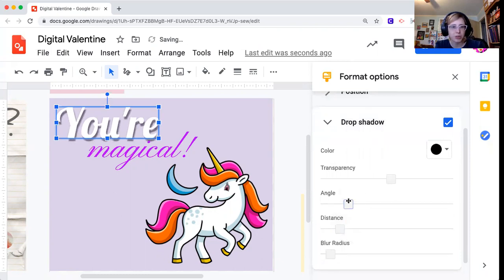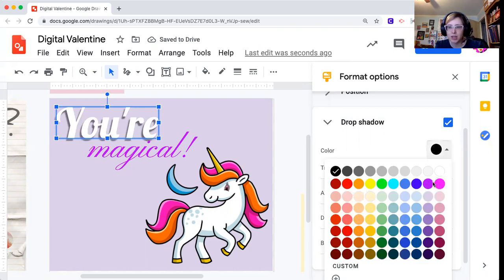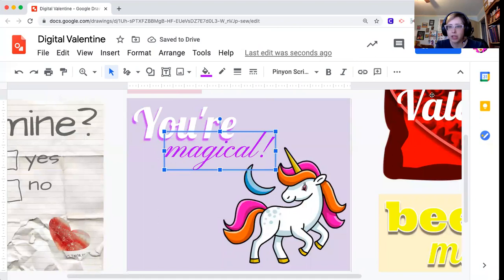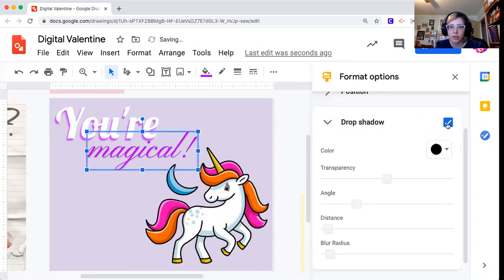Change the angle here. I want it to go the other way. Oop, other way. There we go. Cool, that looks nice. I can change the color of it. Ooh, that's cute. Let's play with magical. Format options. Also do a drop shadow.